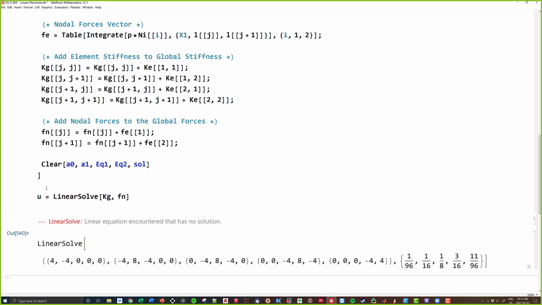Oh, we got a problem. What happened? Did we forget a step? What do you guys think? Why is Mathematica telling me that I'm an idiot?